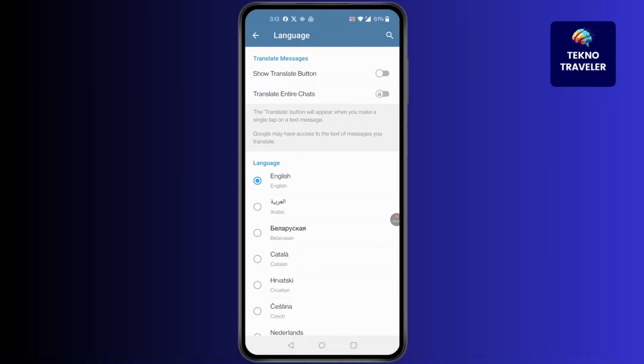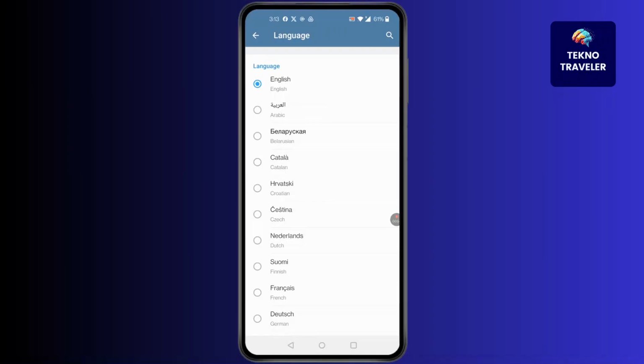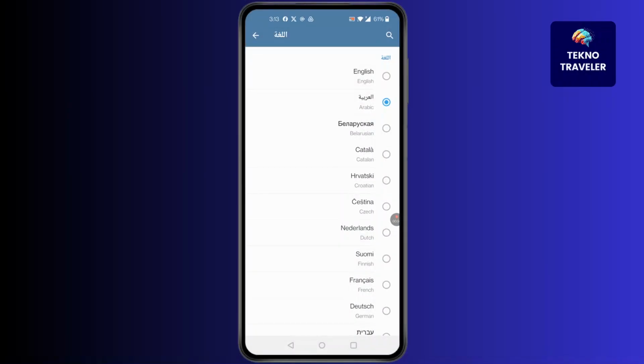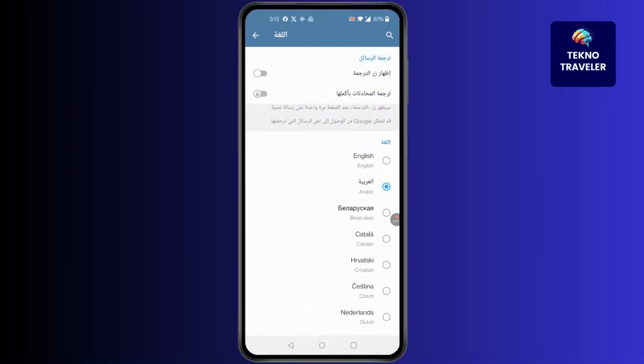After you click on Language, you will find different languages. Click on the one you prefer. You clicking on the one you prefer means there is a blue dot in the language. In this way, as you can see, my language has been changed. And this is how to change language on Telegram.